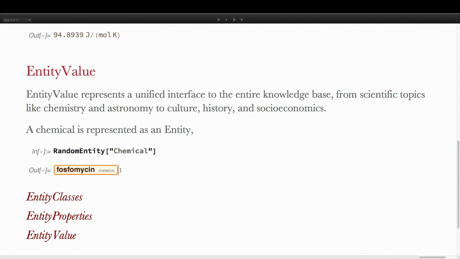For EntityValue, you have these things which you've seen in other talks, which we call yellow boxes. This is a random chemical. It draws on the same knowledge base, the same information base as ChemicalData, but it's more easily updatable, and it's a more cohesive framework.